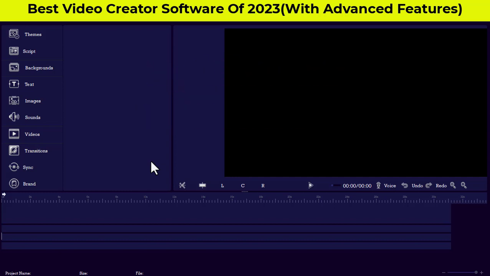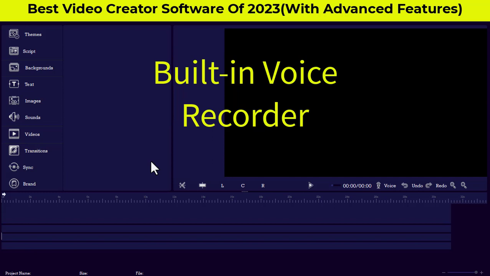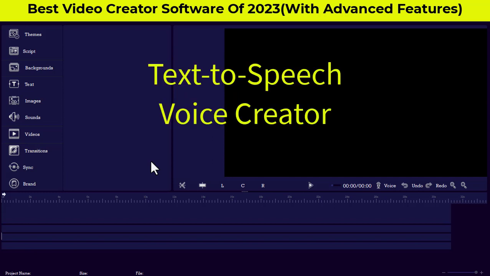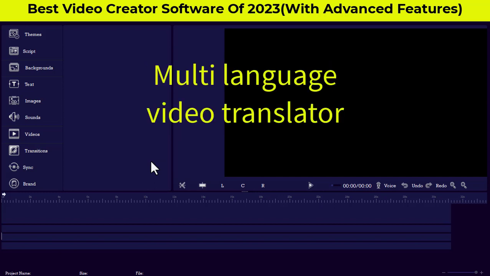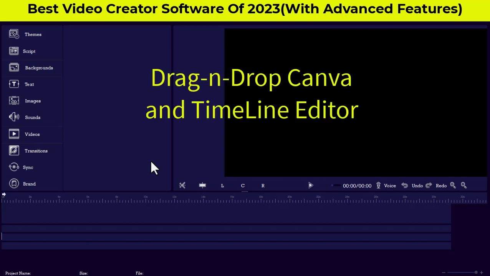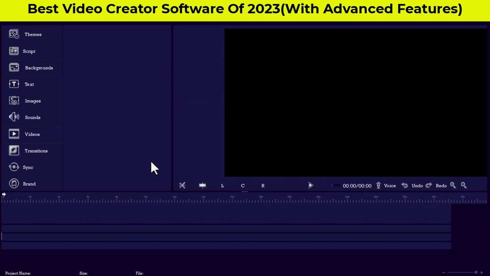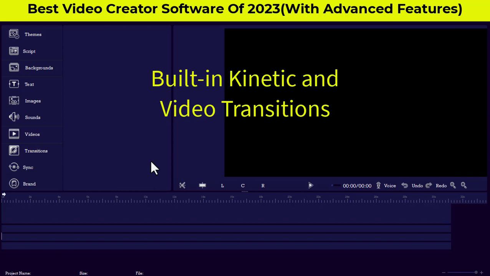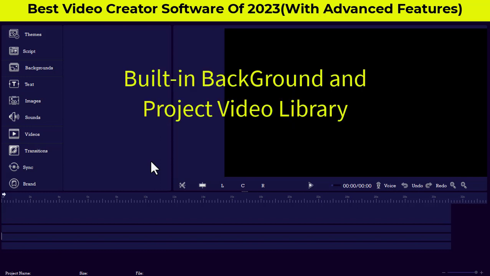It also has a built-in voice recorder to record your voice. It also has a very awesome feature, the text to speech voice creator. It has multiple language video translation. So this is awesome. Another good feature about this software is that it is a drag and drop canvas and timeline editor. It has built-in kinetic and video transitions, built-in background and project video library.